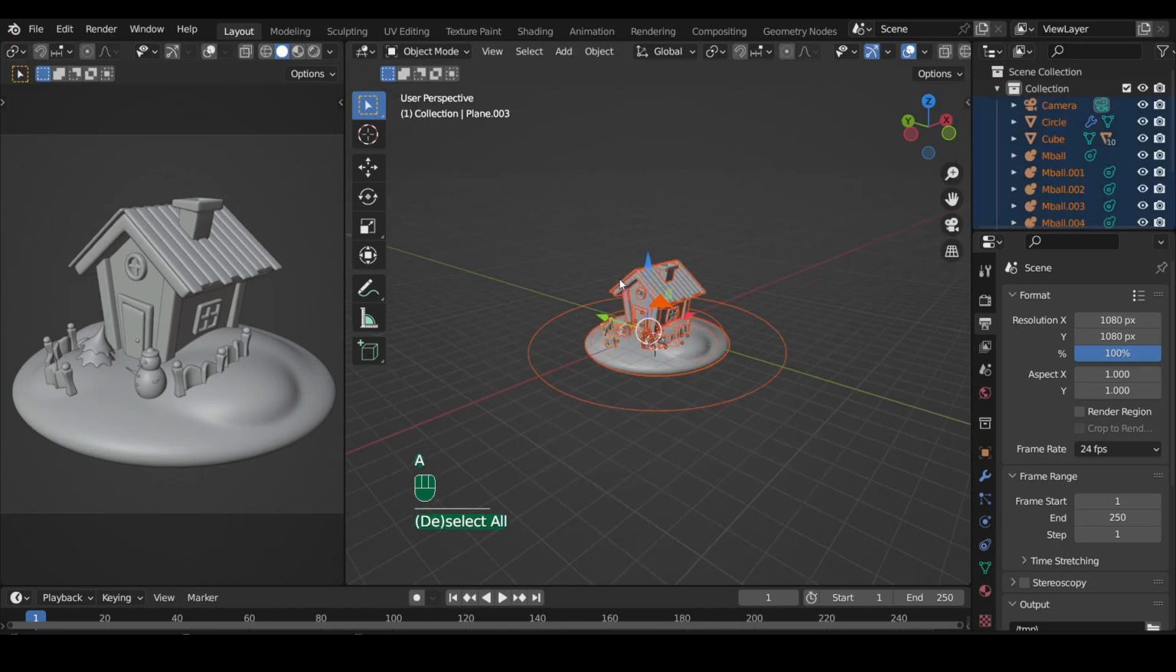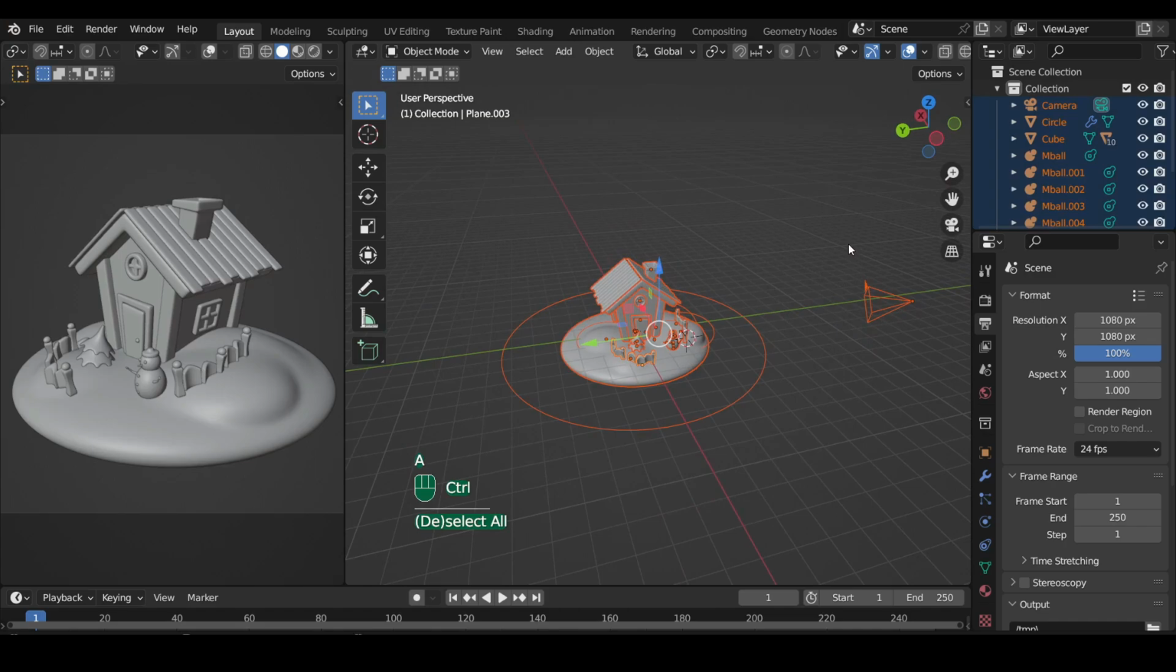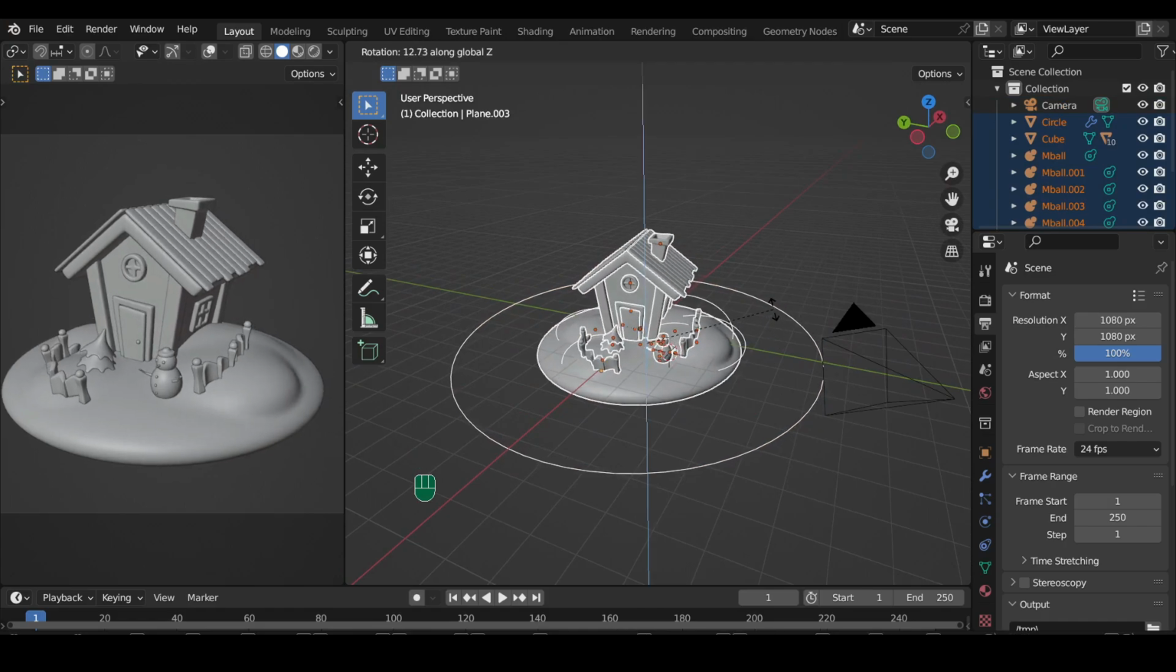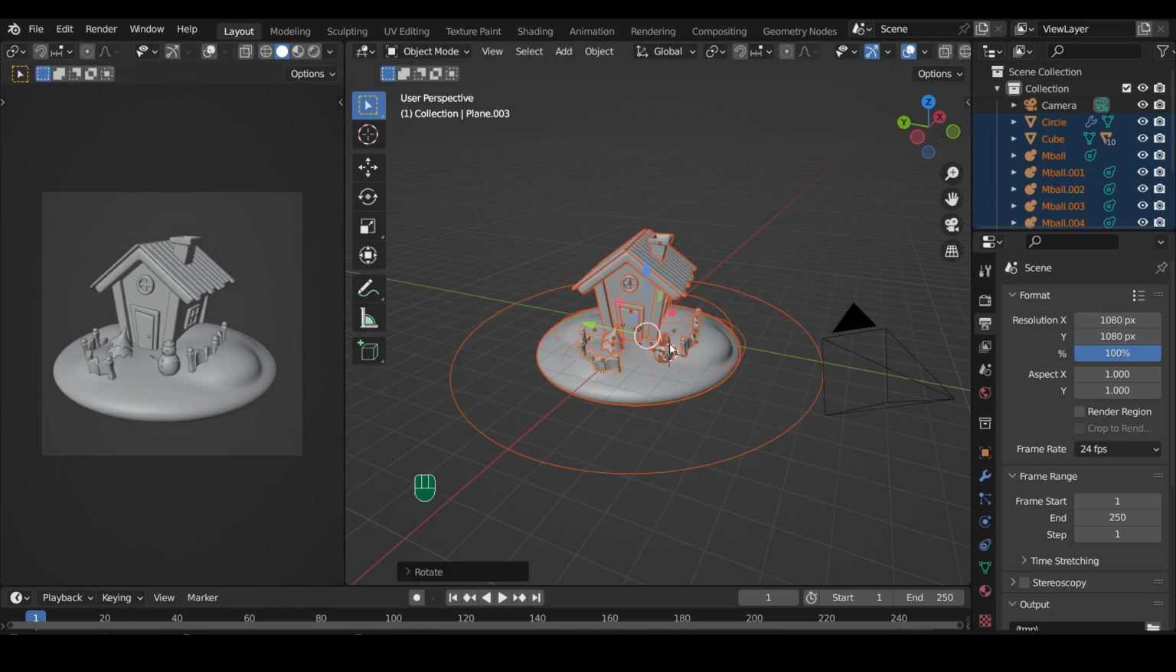Press A to select everything, then hold Ctrl and left-click drag over the camera to deselect it. Press R and Z to rotate the whole scene. And then I'll move it to the right.